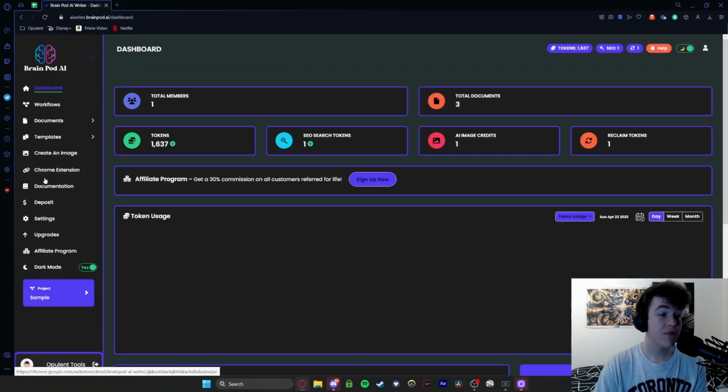Other than that, the rest of the features are fairly self-explanatory. You can install the Chrome extension, and you can view any documentation about the software just to get an idea of how things work. You can deposit, and you can go to settings, upgrades, affiliate or dark mode, and those are the other options that you have if you want to. But that is more or less it for Brainpod.